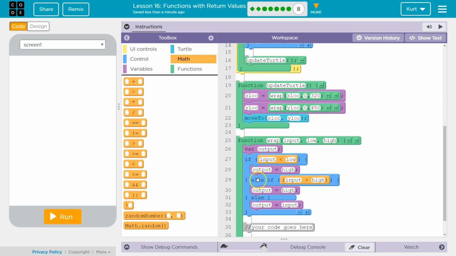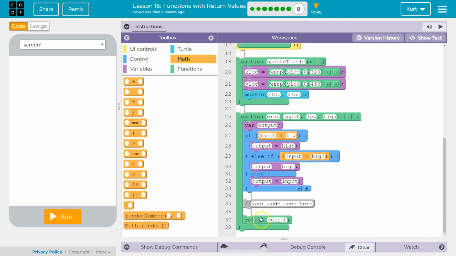So this is false, and now it checks the else. 253, is that greater than the high value, 320? No, it's not. So it runs the else, and output, input. Oh, okay, my input was 253, that's what my output is, and I return it. But if my x is 900, right? 900 is not less than my low value of 0. So this is false, it goes down to if. 900 is greater than my high value of 320. So true drops down, output is equal to the high value, and it returns.